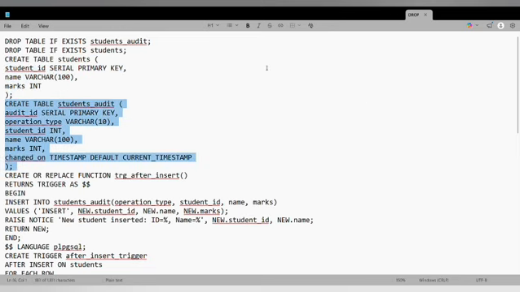Step 3, create audit table. Create table student_audit: audit_id serial primary key, operation_type varchar(10), student_id int, name varchar(100), marks int, changed_on timestamp default current_timestamp. Create an audit table to store all operations. Operation type is insert, update or delete. changed_on stores the date and time automatically.